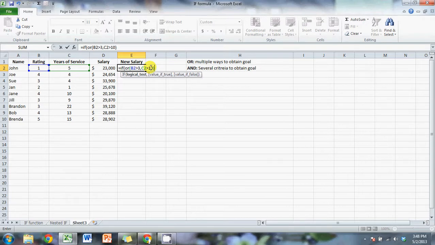Okay. You can see that once I closed my OR statement, it brought me right back to my if statement's directions or steps or whatever you want to call them. So I've finished my logical test. My logical test was the job rating greater than 3 or years of service greater than 10. And we're going to hit comma. And now value if true. Value if true, we're going to give them a $1,000 bonus.